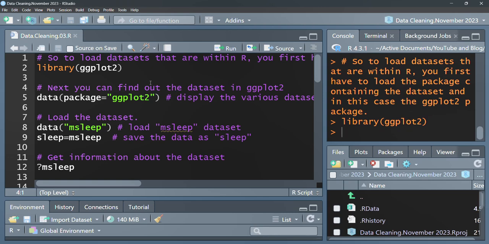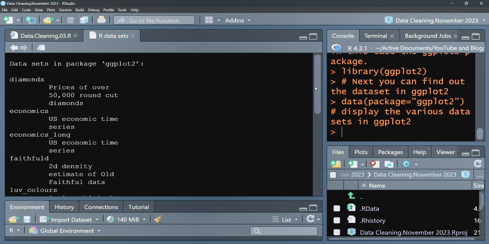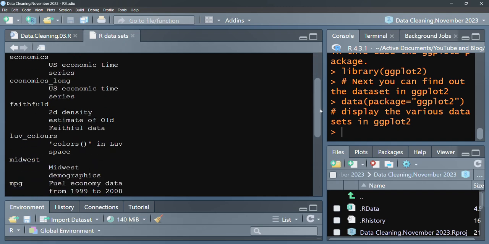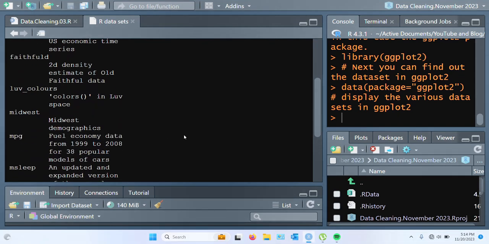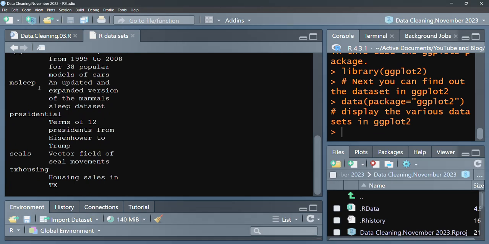Once it's loaded, we have to look for the datasets within the package using the data function, passing in the name of the package. As you can see, we have diamonds, economics, mpg, msleep, sales. For this particular week, I've chosen to use msleep. So let's go back.